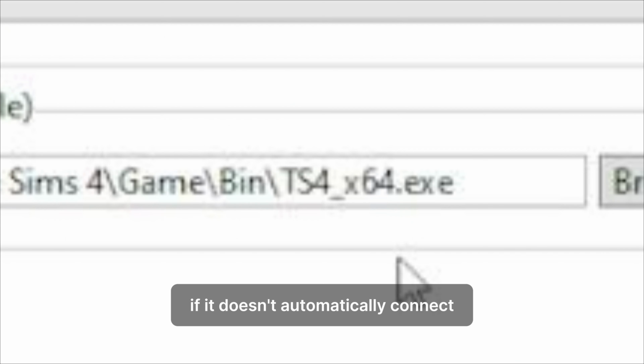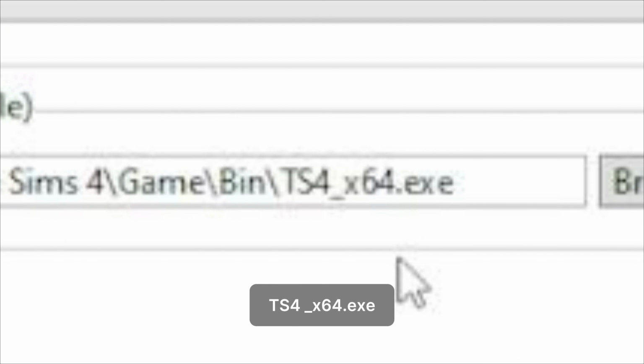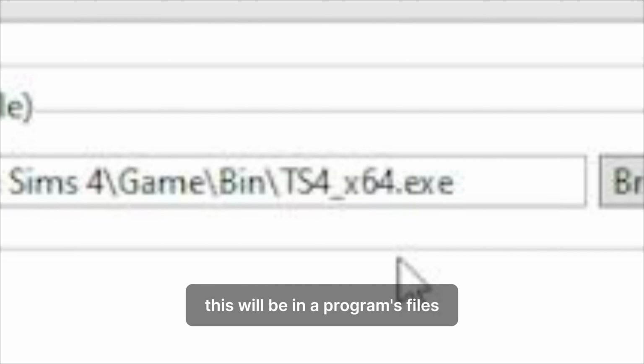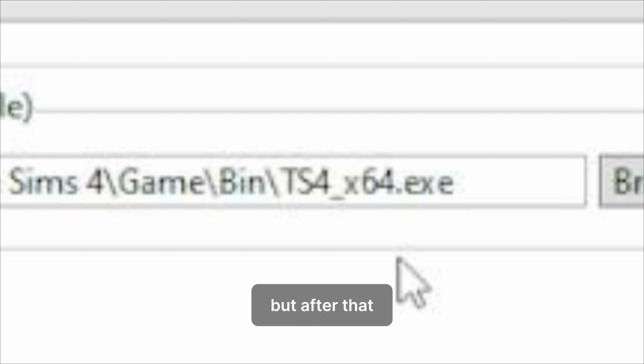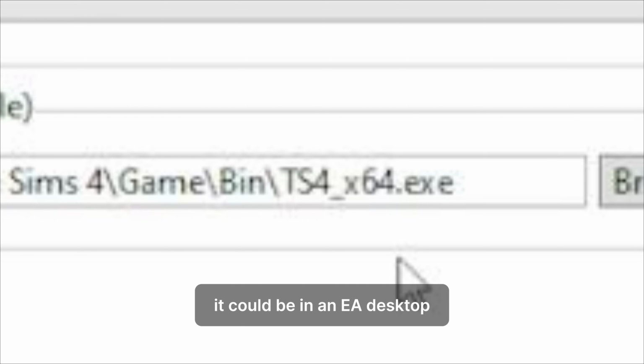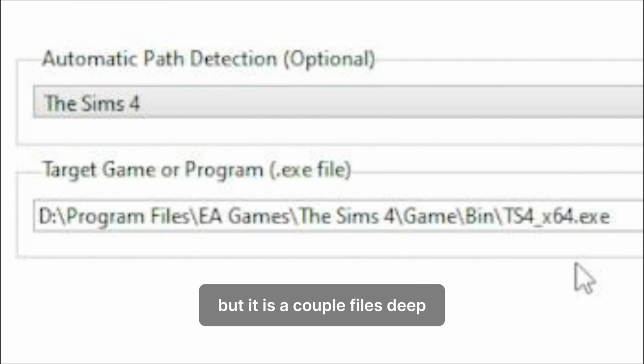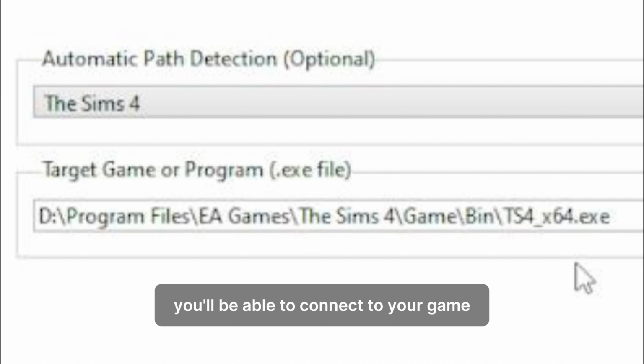If it doesn't automatically connect, what you're looking for is the ts4_x64.exe. This will be in a program files folder location, but after that it can look very different. It could be in an EA desktop, EA games, Origin, so you just kind of got to figure it out. But it is a couple files deep, so just search for this file and you'll be able to connect to your game.